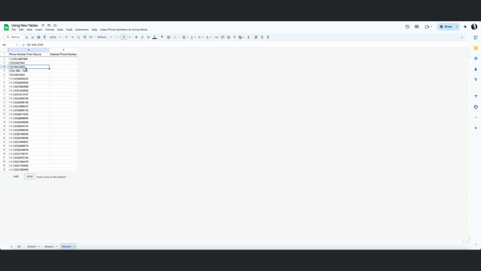I mean, some of them were listed like this, which is sort of what I want. Some were listed with a +1. Some were listed with parentheses around the area code, and so forth and so on. So what I really wanted to do was do a clean import.